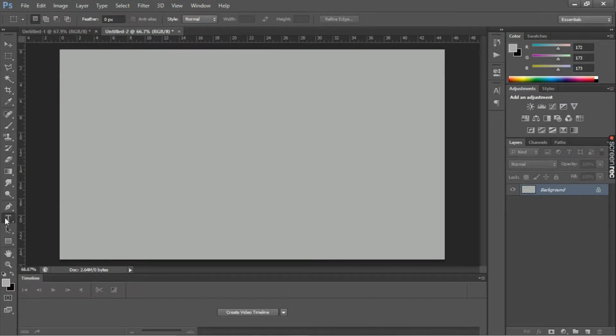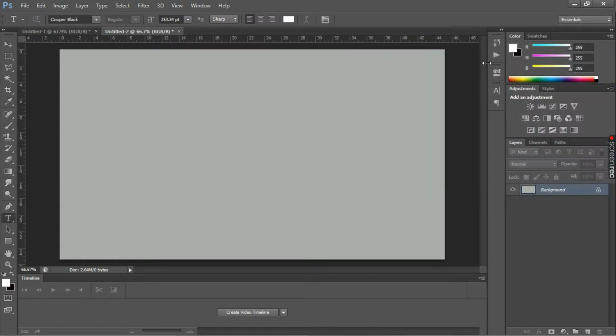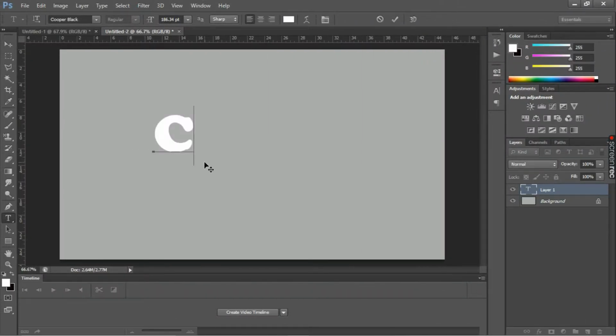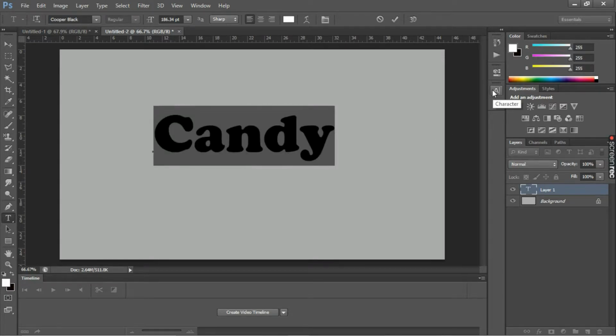Pick up the text tool. Write the text. Adjust the text.